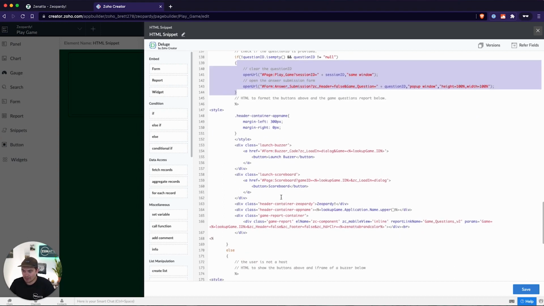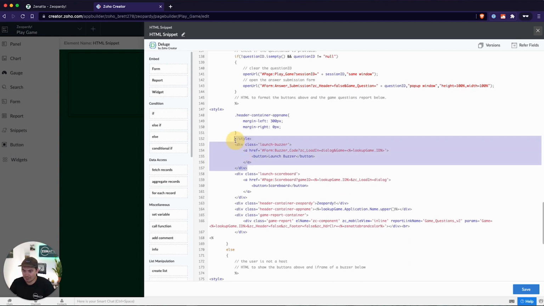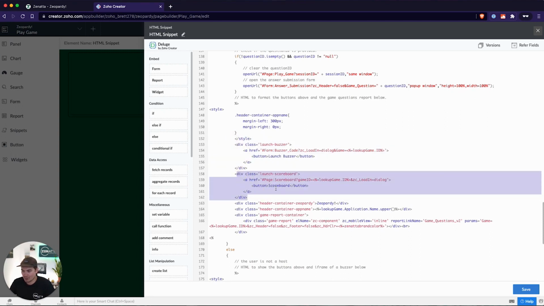We're also going to load the launch buzzer button, and we're going to load the scoreboard button. These are just HTML elements with some class names so I can style them, and the A tag HTML element is linking it to either the form, the buzzer code, so that I can input the buzzer code and link it to the game, or for the scoreboard, it's opening up another page, but if you do this ZC load in dialog, it actually opens it in a pop-up window.